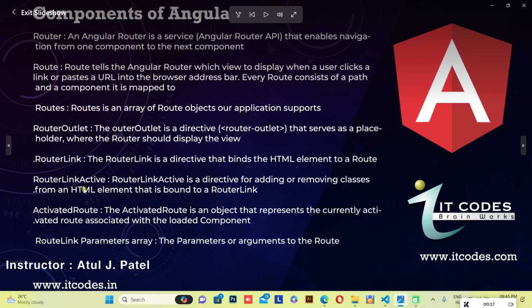In the last session, we learned about routing, the basics of routing in Angular. Today we are going to learn about ActivatedRoute and passing parameters in RouterLink.